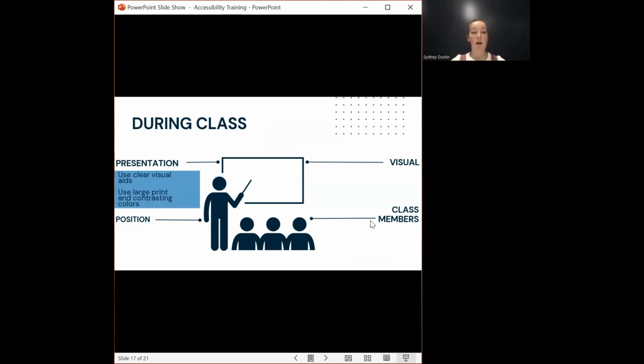So the presentation part: making sure that you're using clear visual aids. So that is bright colors that contrast, they're highly contrasting, so they're easy to see, and then large print so they can see them from far away or from close up if they have a visual impairment. And then the creative side of this is, are you checking with everyone visually, making eye contact? Is everyone having an easier time seeing your presentation, things like that?